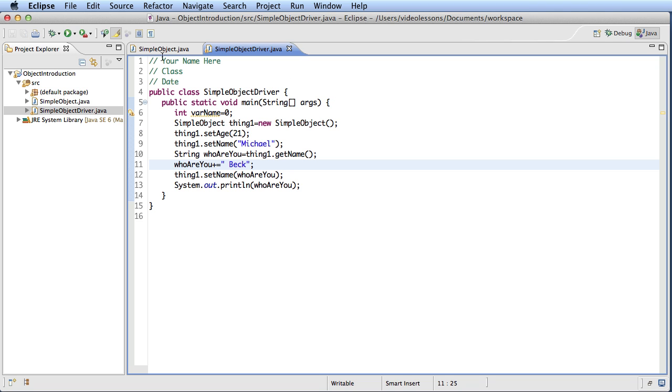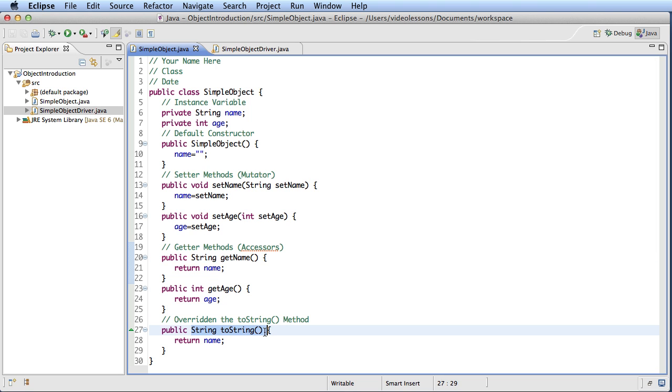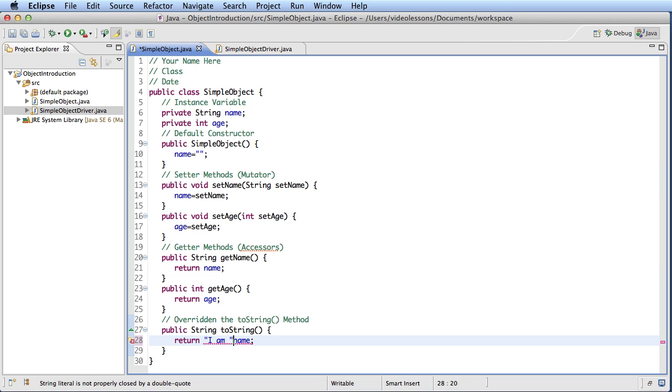Now, how can we use this? Up till now, notice that our getName method does exactly what our toString method does. But let's make our toString method a little bit more interesting, so it does something different than getName. Let's make it return I am plus the name, and I am plus age years old.